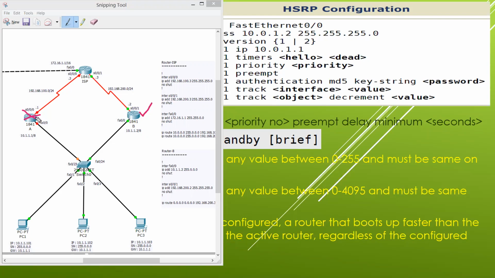So this comes back again. Let's say 110 is the priority value. This router has the default priority value of 100. So when this router goes down, this router takes the control. Now let's assume this router comes up within a minute.